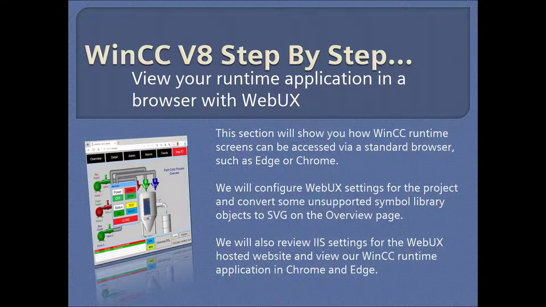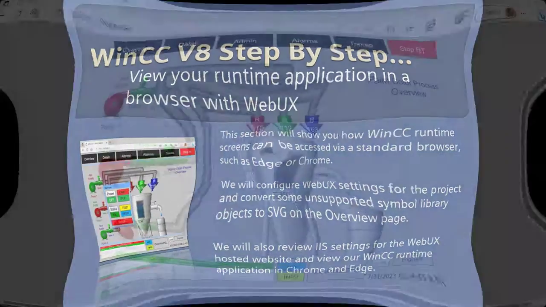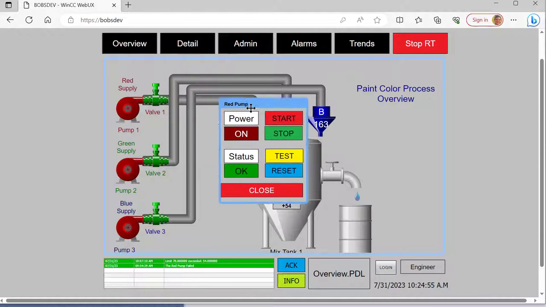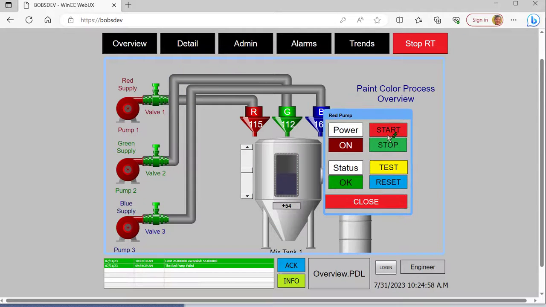WinCC V8 step-by-step, viewing your runtime application in a browser with the WebUX option. In this video, I'm going to show you how you can view your WinCC runtime application in a browser such as Chrome or Edge. You will need the option WinCC WebUX installed in order to do this video with me, or you can just watch and see how it's done.